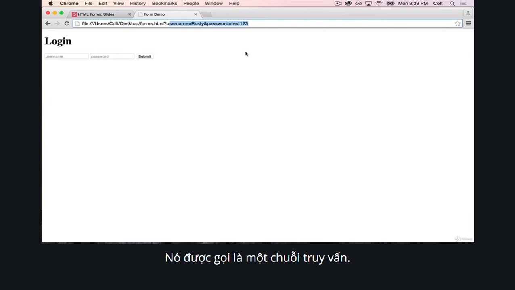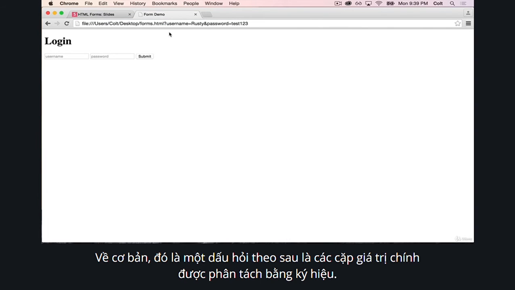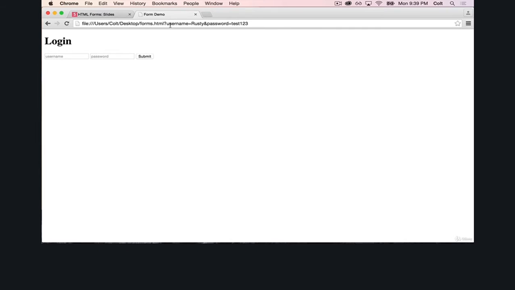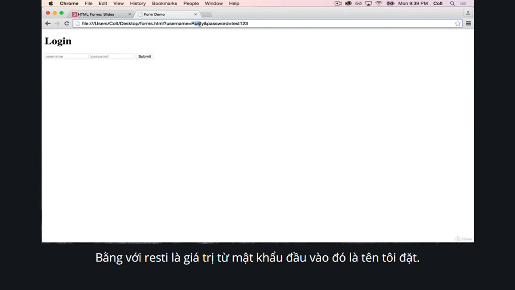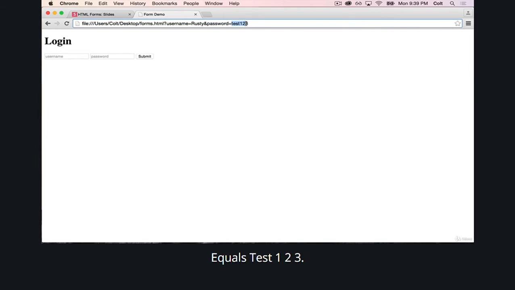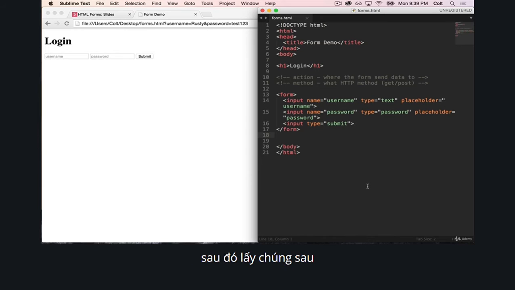It's called a query string. Another one of those topics we'll be devoting a lot more time to when we get to Express. Basically, it's a question mark followed by key value pairs separated by ampersands. So I have username, which is the name that I set, equals Rusty, which is the value from that input. Password is the name I set, equals test123. So the whole point of this is that we can give names to our pieces of data so that we can then retrieve them later.